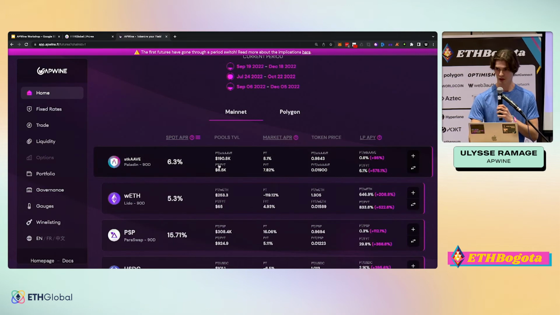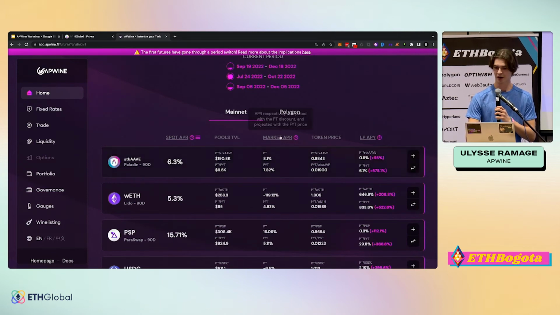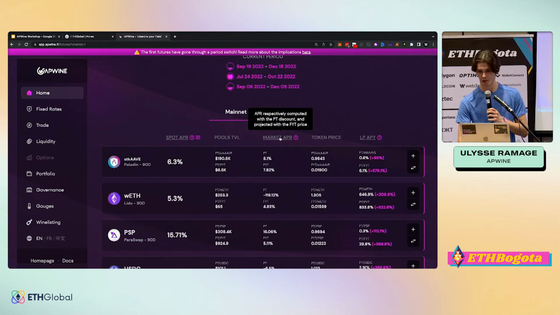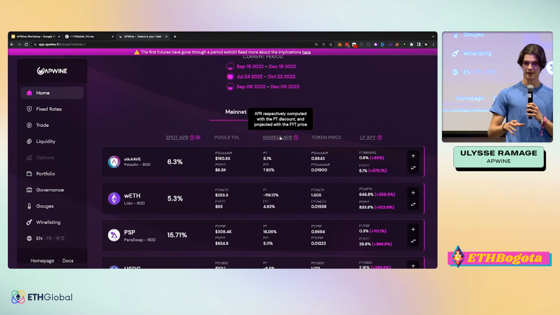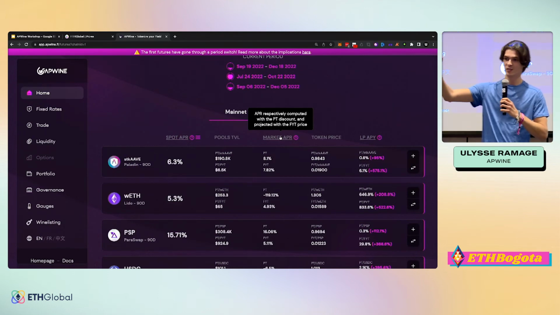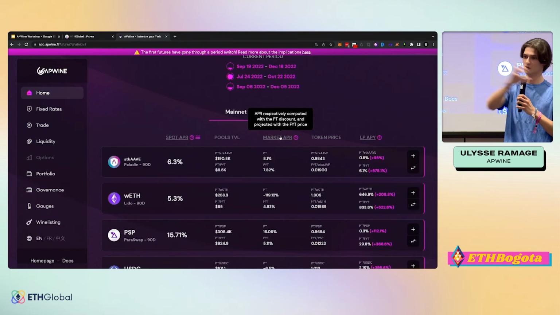Oh, this one, the TVL? The market APR. Okay, that's a very good point. Maybe we can take a few minutes to explain this. So the market APR is what you're going to get on APWine if you go into either the PT strategy, so buying PT, or into the FYT strategy, so selling your future yield.